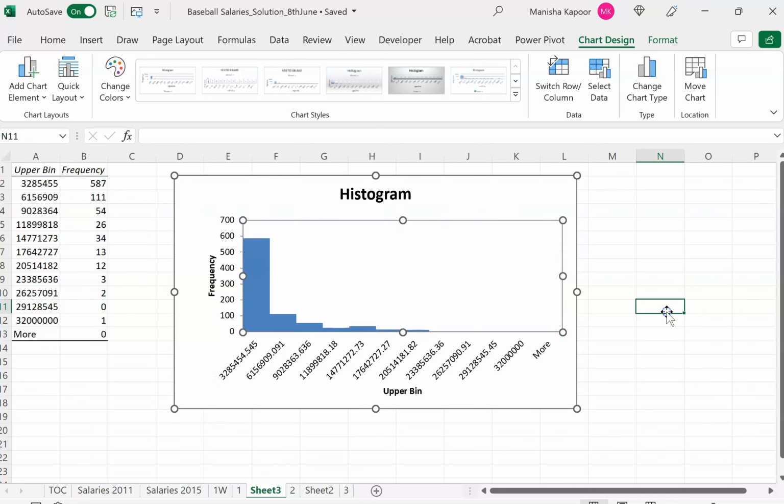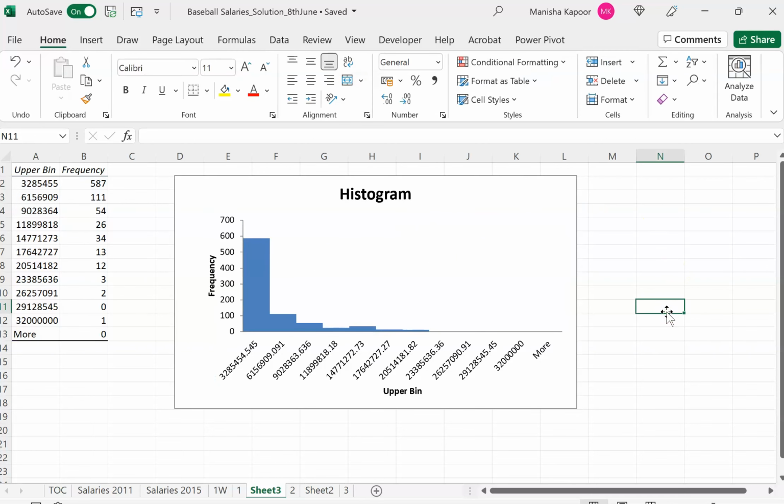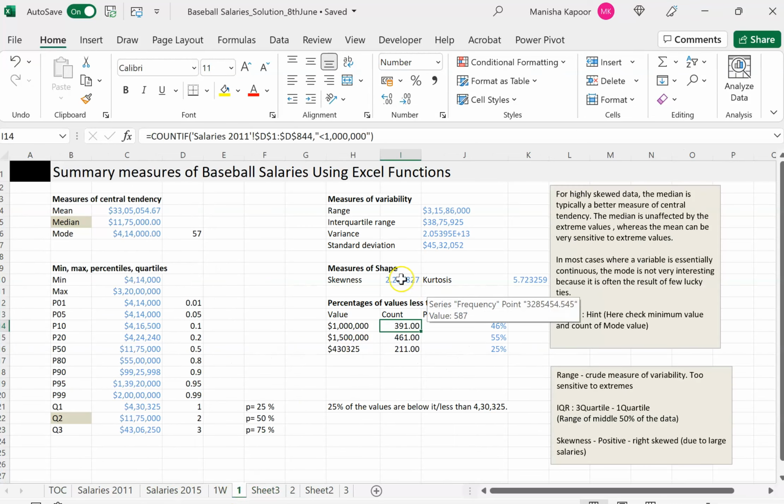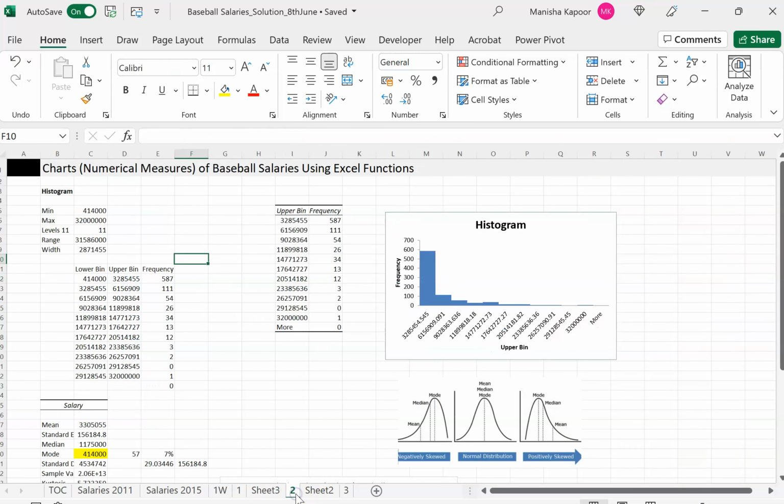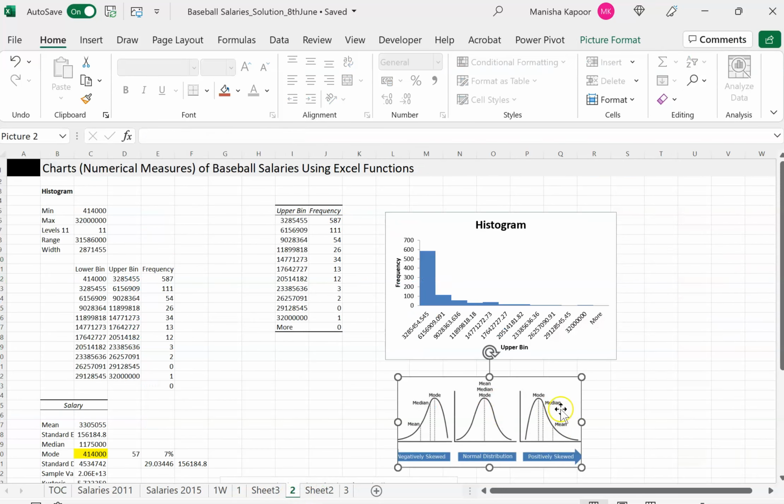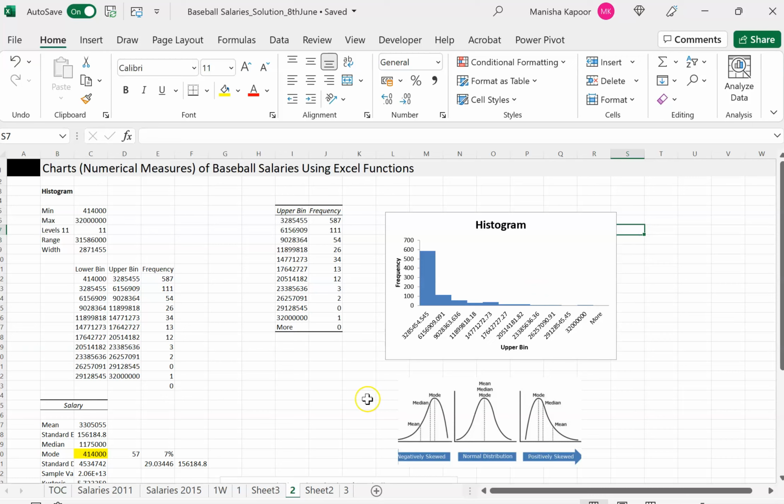If you see this data, this is positively skewed, and we saw that while calculating the skewness also, it is positive here also. We also have median lower than mean, and this is how the histogram will look if the data is positively skewed. We are seeing that median is lower than mean, skew is also positive, and this is how the data is. So it's not a normal distribution curve, but more of a positively skewed data.